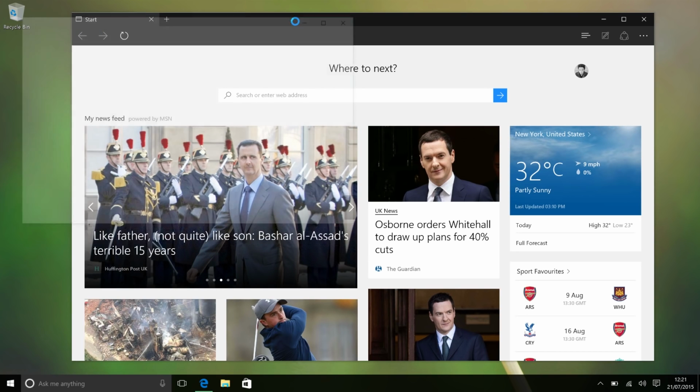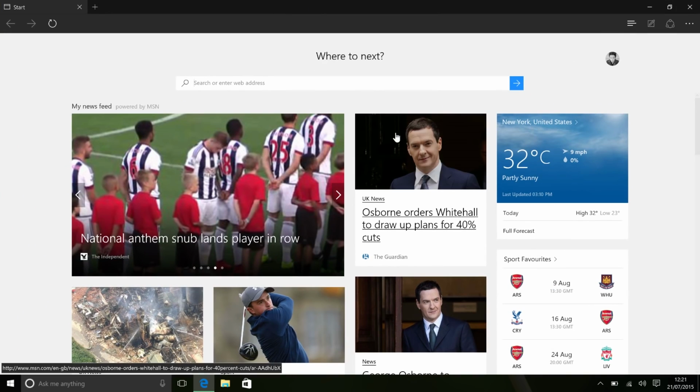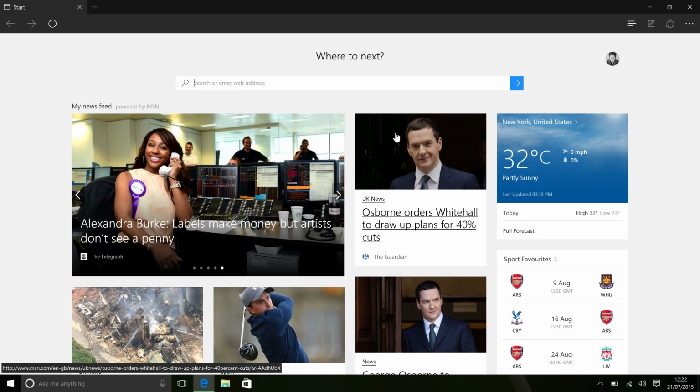And then there it is, Internet Explorer is there if you want to use it, but I'm not going to demo that today as Internet Explorer is boring. Let's take a look at Edge instead. Edge is a brand new browser in Windows 10, and it's sexy as hell.